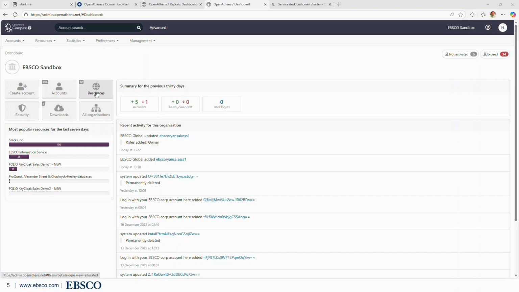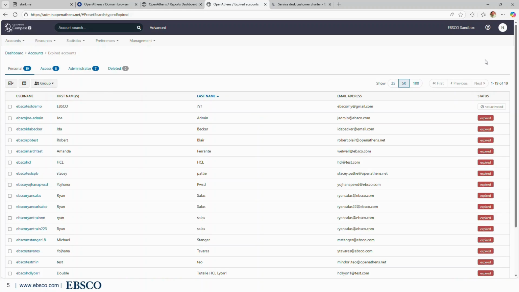And from here, you can also view and access different features like your most popular resources for the last 7 days and so on. Now, located at the upper right hand of our screen, we can see flags that say not activated and are due to expire, or in this case, we have expired flags. So the flags here correspond to what we call personal accounts, or it could also include admin accounts.